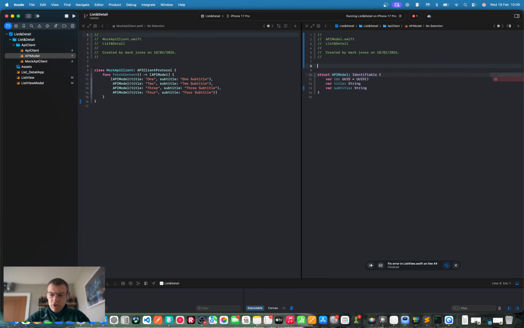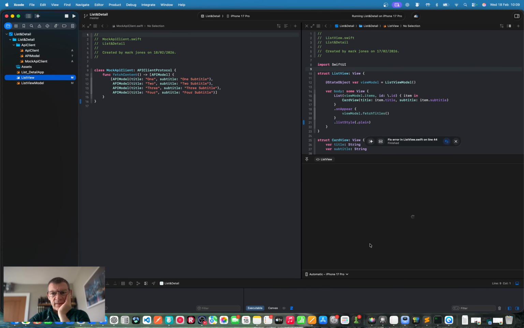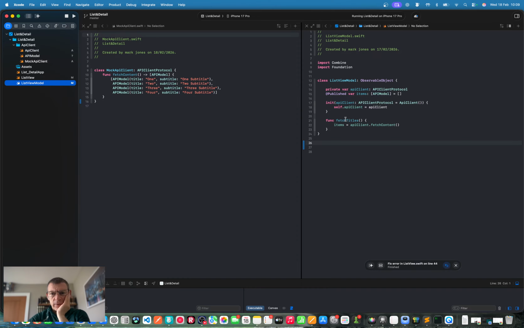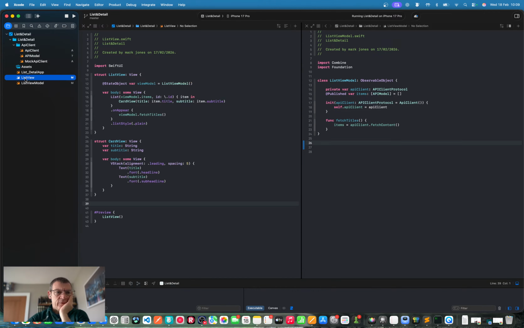Okay, we need Foundation to support that. All right. So where are we? That's everything separated out. Don't want that. I'll put up the list view here. All right. So now in this preview block, I would like to use my mock rather than my actual view model.